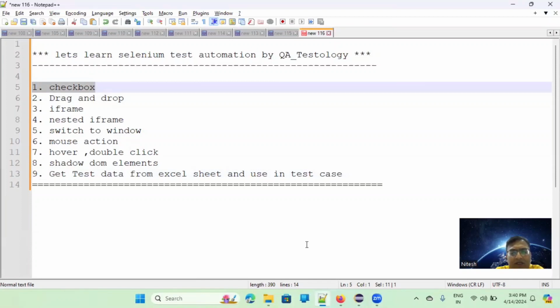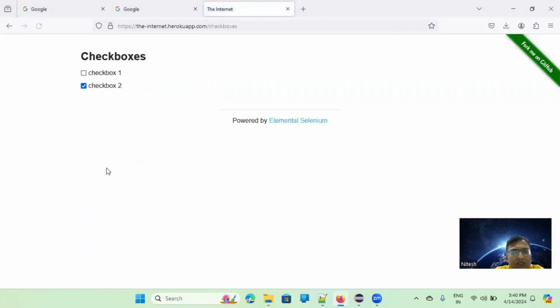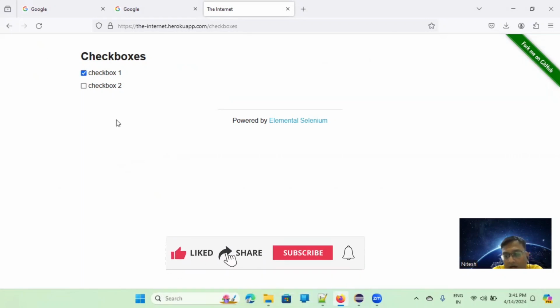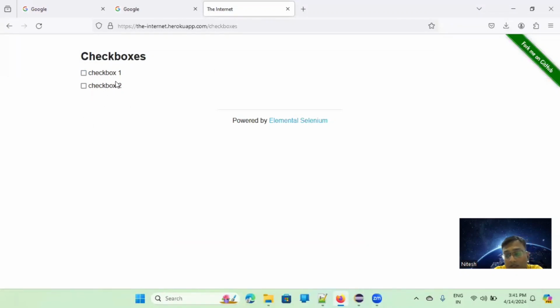Checkboxes are very simple. How it looks like, checkboxes are like this. You click on a particular checkbox. You can click here. You can uncheck also. So check and uncheck. There are two things. Check means when you see a check mark sign, once you check it, and uncheck is when the check mark will not be there.